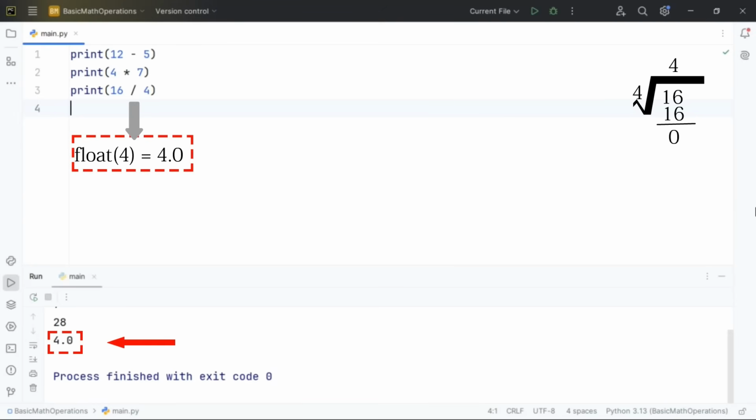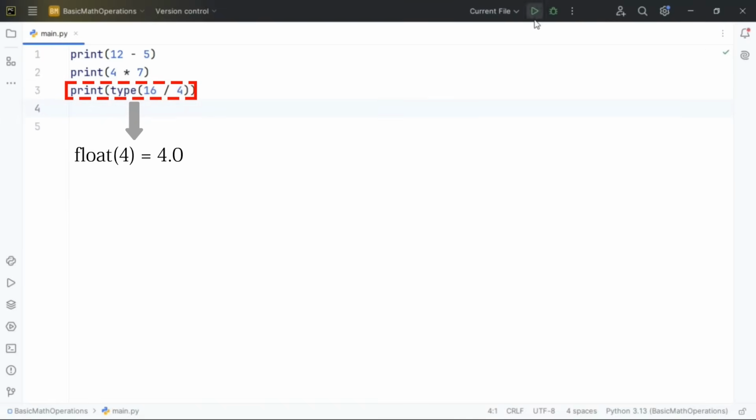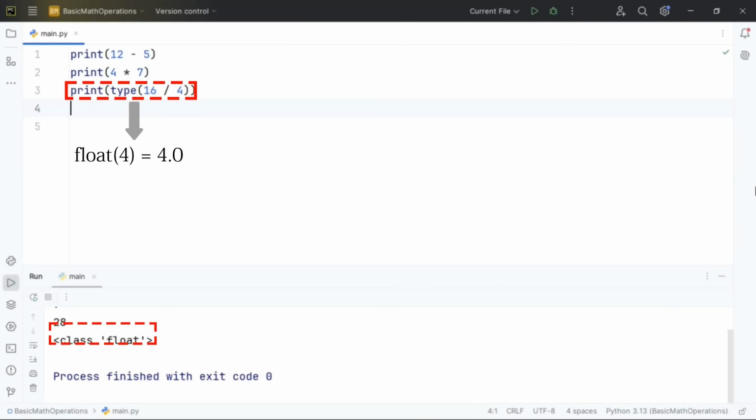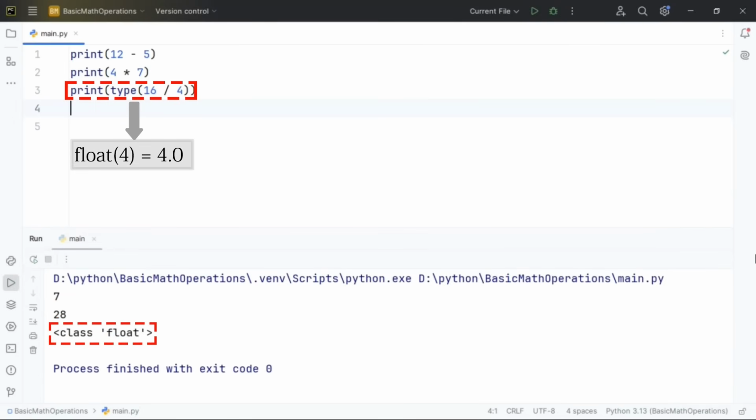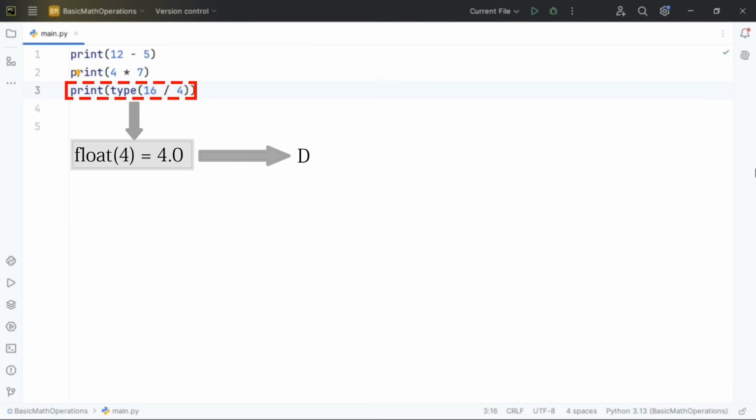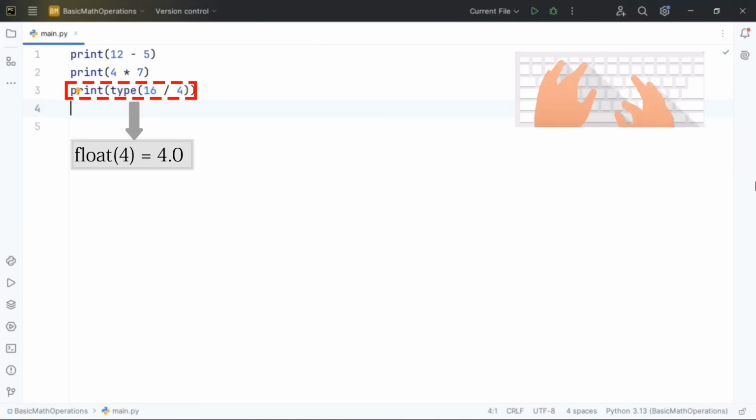In fact, if you perform a type check on this division, you will see that it prints a float instead of an integer. A float is a data type used to represent numbers with decimal points. Don't worry, we'll discuss all data types in the upcoming lectures. This is just the default Python behavior and is something called typecasting because Python is converting the result into a floating point number.